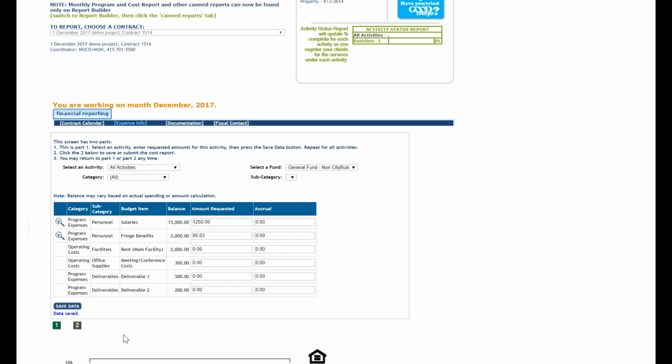The next step is to view the entire invoice and upload your source documents for each line item that you're requesting reimbursement for. To view the consolidated invoice, click the 2 below the table where you saved.